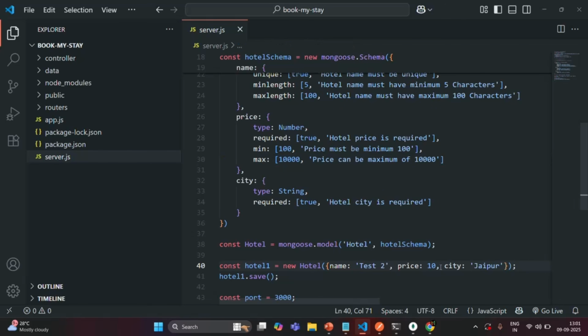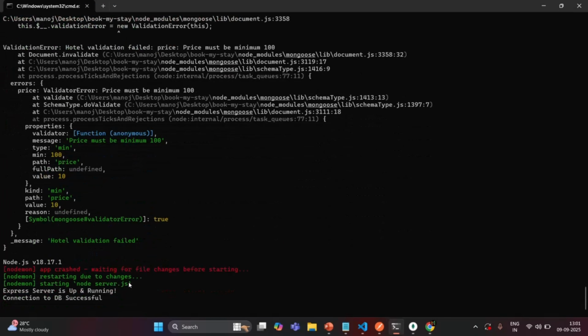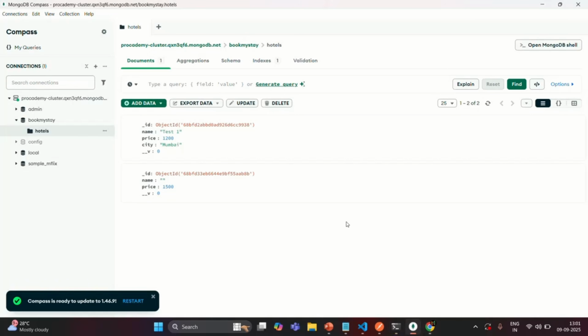Before the data gets saved in the collection, the validation will happen. Okay. So if I specify a proper value, let's say the price is 1000, and now if I save the changes, we should not have any validation error. If I scroll down, we do not have any validation error. And if I go to Compass and refresh the collection, now you will see that that document has been created because this document has all the valid data.